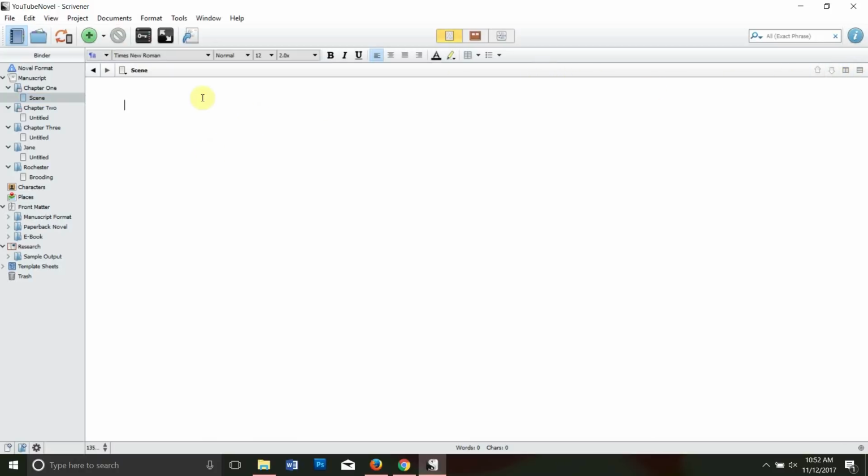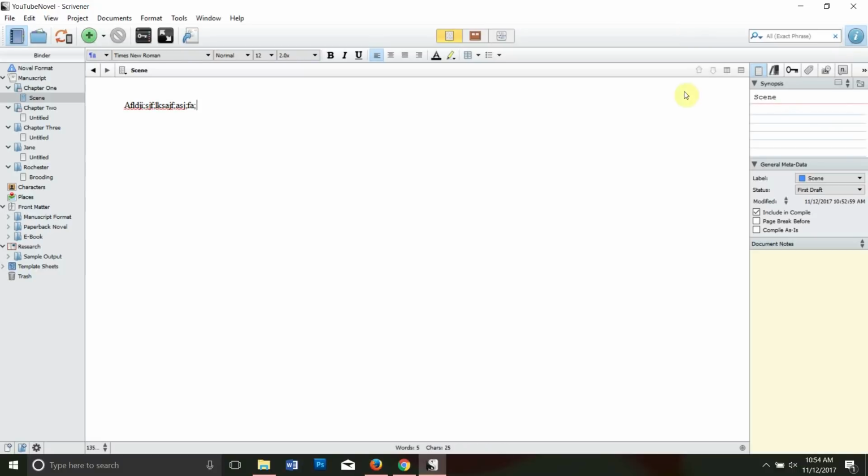So you are in your scene file. Let's just put some text in here. You're going to click this little I button, and look what you get. You can add a synopsis to your scene. You can color code it if you would like. Again, not something I use, but you can.